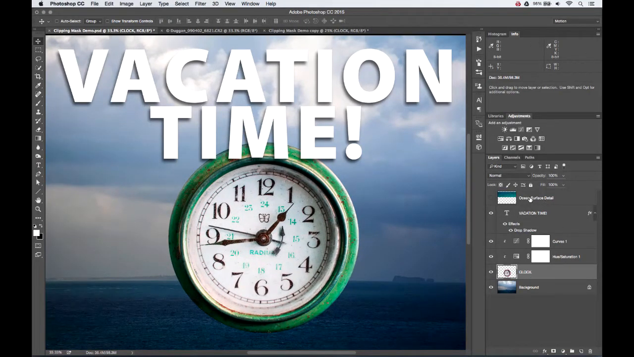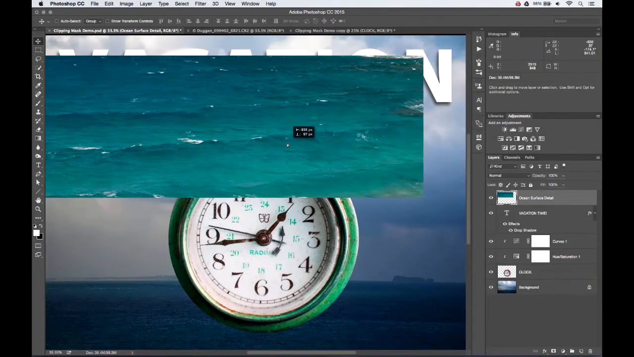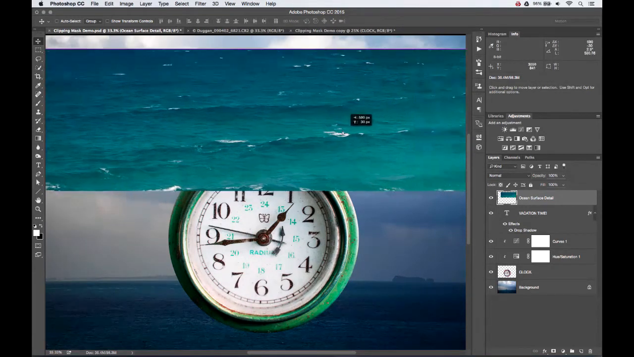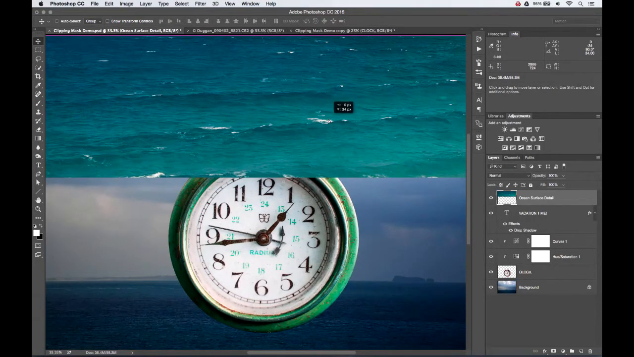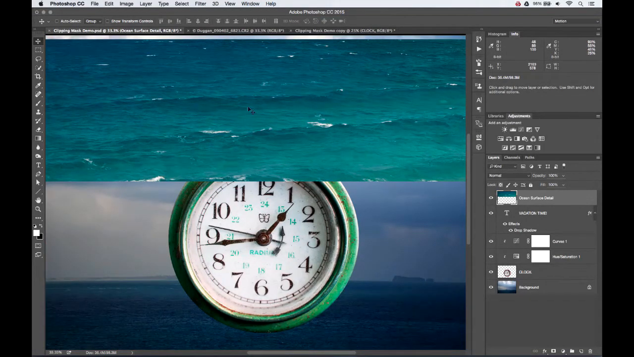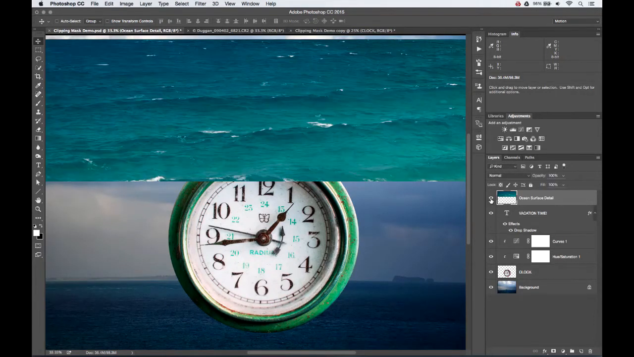And then up above the clock layer, I have another layer, which is just ocean surface detail. Now, this was photographed not far from where the main ocean picture was photographed. But I like those colors there, and I like the fact that we can see the waves and the texture of the surface of the water. What I want to do is have this ocean surface detail picture appear inside the letters of the type layer. And with a layer clipping mask, that is easily done.